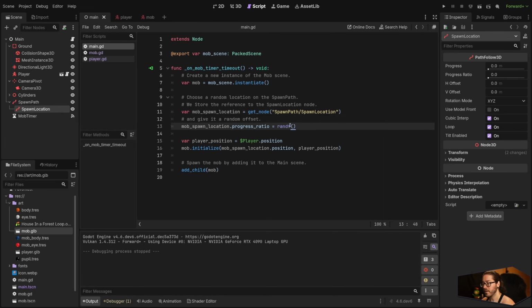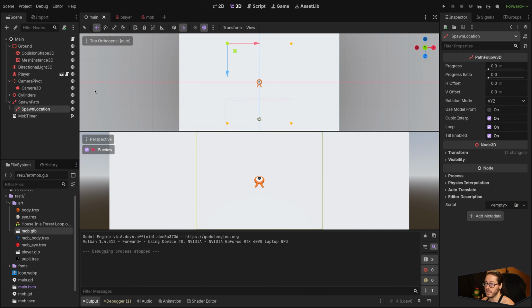The randf method is returning a random floating point number that is between 0 and 1. With that number, it's assigning it to the progress ratio for the mob spawn location. If we go ahead and look over at SpawnLocation in the inspector, you'll see it has this progress ratio, which goes from 0 to 1 along the path. And so that's how it's being used.